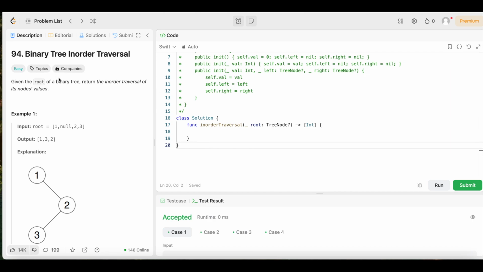And today we have question number 94, Binary Tree Inorder Traversal. The difficulty level is easy, so you already know we're going to keep the solution as simple and easy to understand as well.